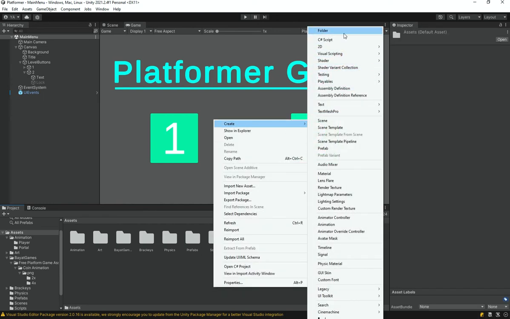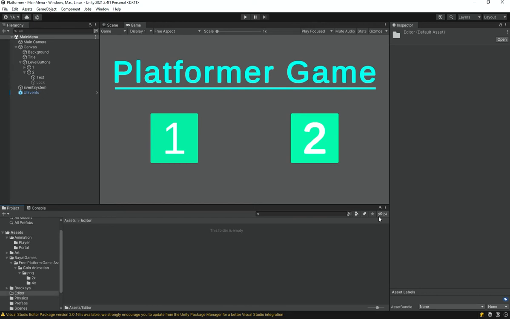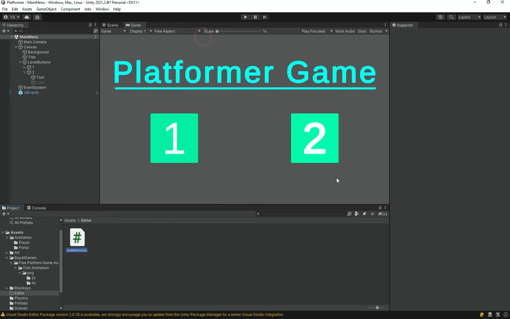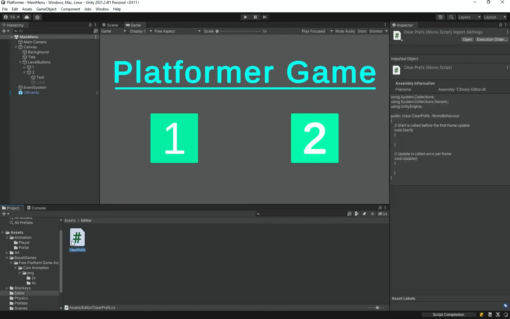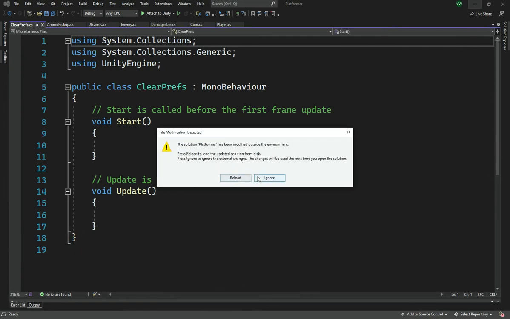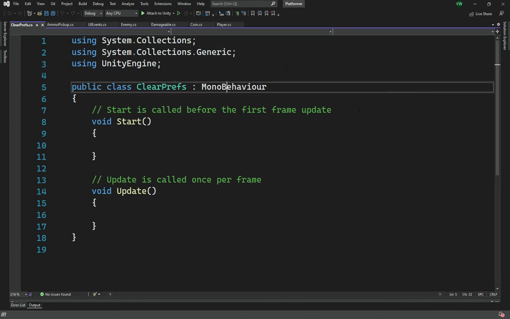So if I create a new folder here and call it Editor, make sure that you have a folder with the exact same name, because scripts inside these are executed as a part of the editor. Anyway, go ahead and create a new C# script in here, and I'm going to call it ClearPref, and then I'm going to double click to open it up. In here, just reload, I guess. Okay, wait for a little while.